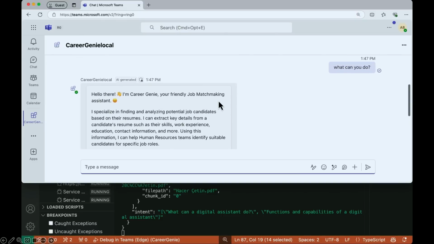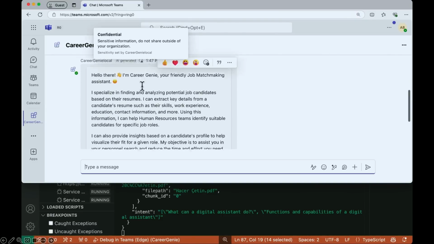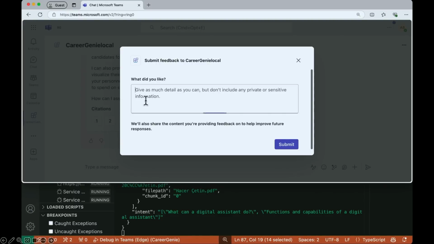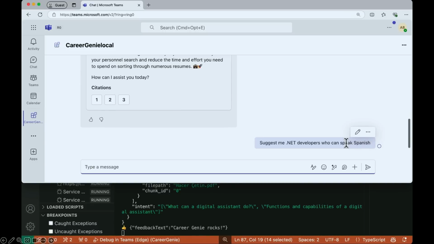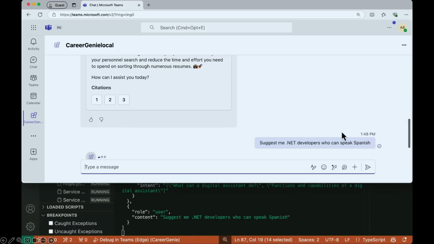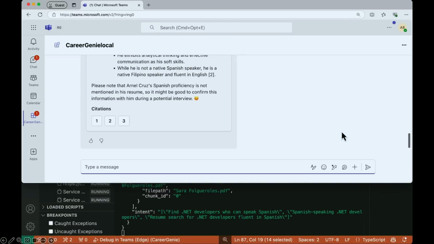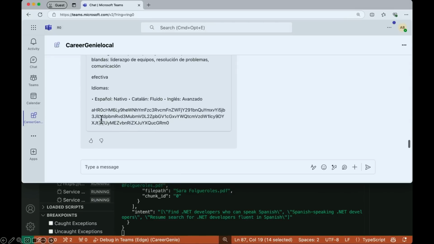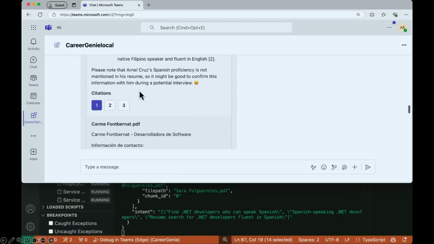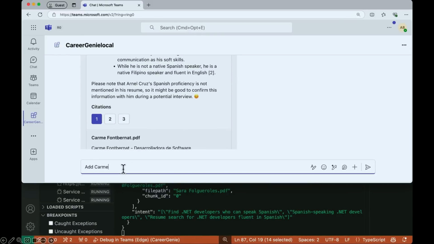So we see that it's an HR-related agent. We have some UI goodies. We have thumbs up, thumbs down. We can share feedback. And we can also ask more complex questions than just this. We can say, suggest me .NET developers who can speak Spanish. And because Career Genie is connected to Azure AI Search, it can apply vector search on top of the diverse set of resumes. And as you see, we've already got really good candidates for us.